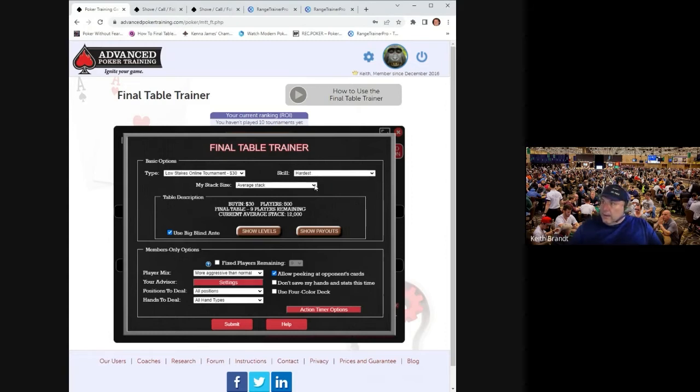Then we have some choices of what kind of stack we want to practice with. If we've got an average or medium stack, we've got a lot of ICM pressure on us, right? If we've got the biggest stack, we've still got some ICM pressure on us, but not as much. If we're the short stack, we've got a little bit of ICM pressure on us, but not as much. The ICM pressure gets worse as you get to maybe the third lowest stack or fourth lowest stack on a final table. That's when you really have to be careful.